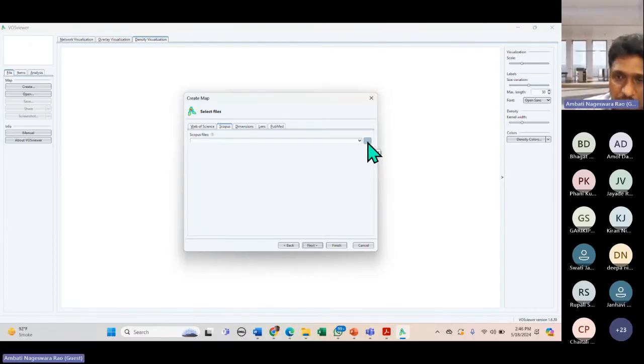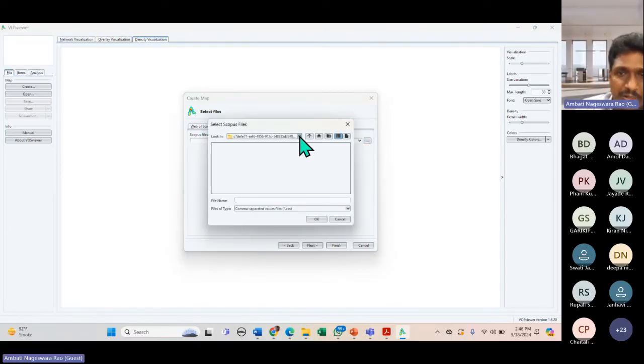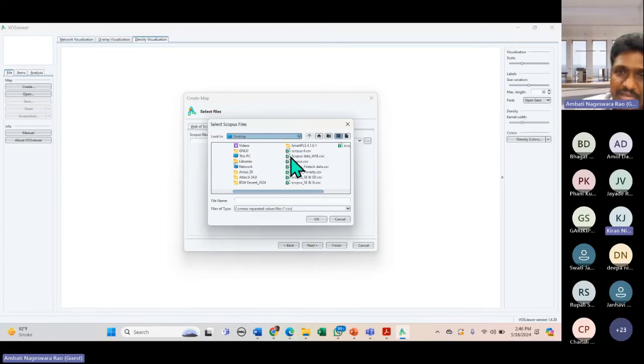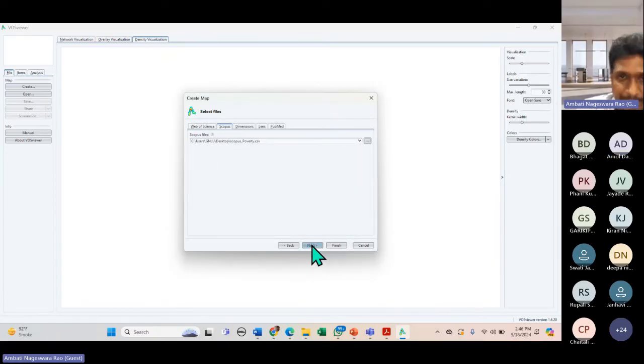Browse. Just click on this browse option and go to the particular destination from where you want to import the file. I want to import the file from the desktop. So go to the particular place where you have saved your file. Okay, now select the particular file. Just click on OK. Just go to next. After selecting the file, just click on next.